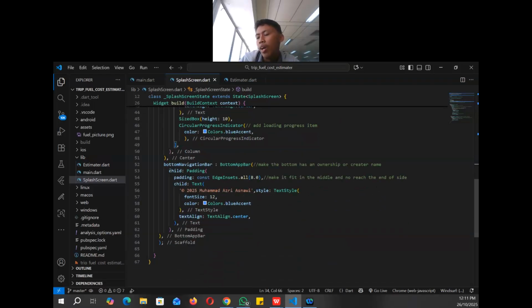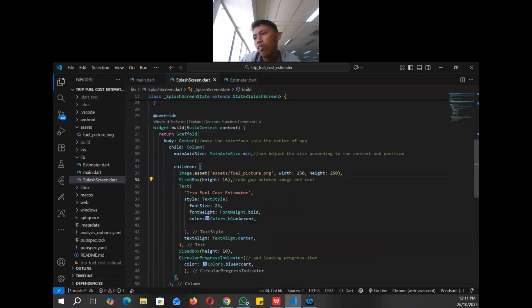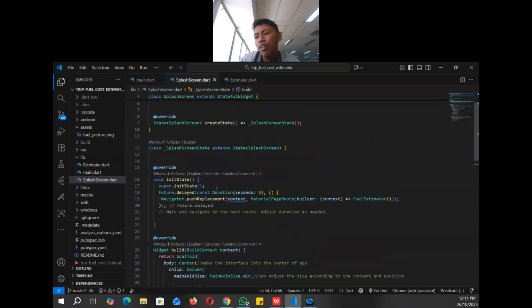After that, I'm adding a bottom navigation bar just for the color for ownership. The process only takes 3 seconds. After that, it will move to the main menu file, or main menu UI.